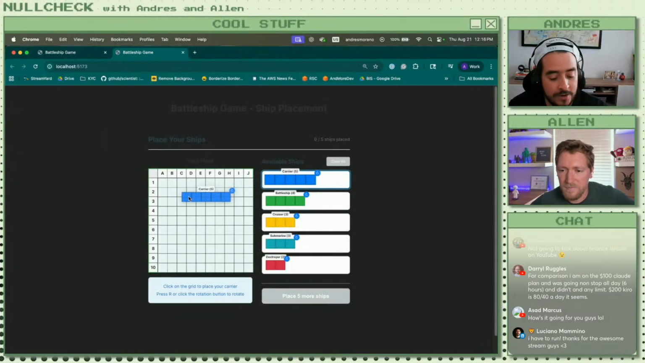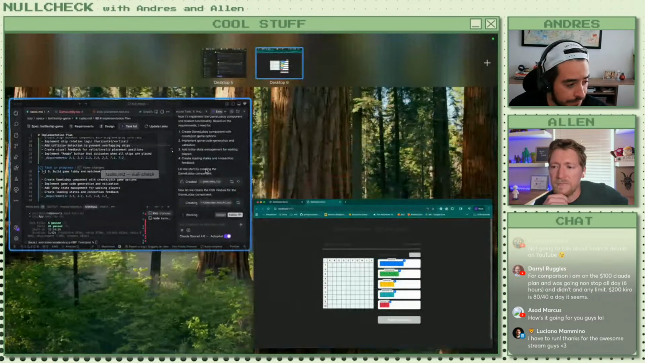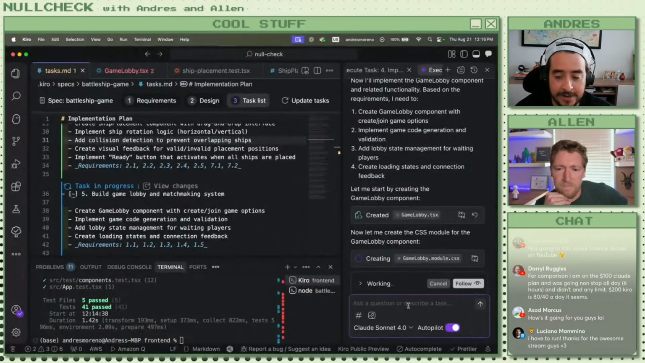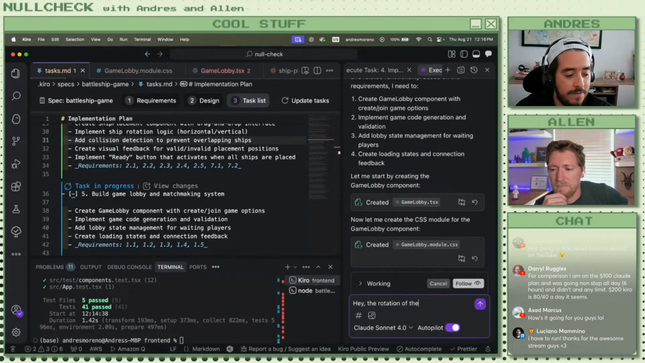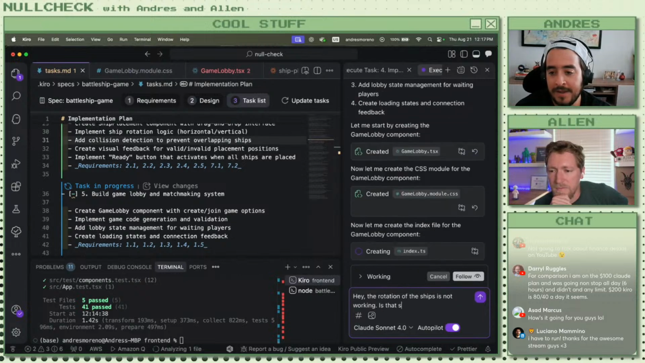So what I've done when something doesn't work is that I go here and it's like, hey, the rotation of the ships is not working. Is that something you're planning to implement later, right? Just like if it were an engineer. Yeah.